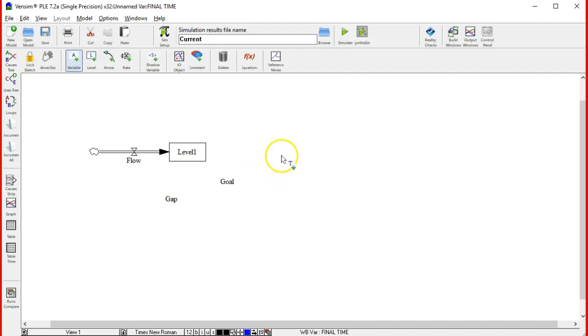In this particular example, I'm just creating a very simple feedback loop in which I have 2 variables. The goal and the current level will determine the gap between the level and the goal, and that gap will be used to control how much flow we want to have in order to fulfill the level.